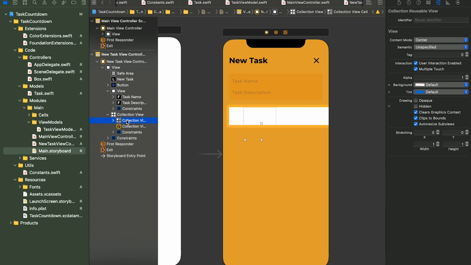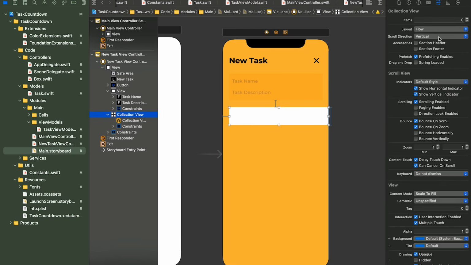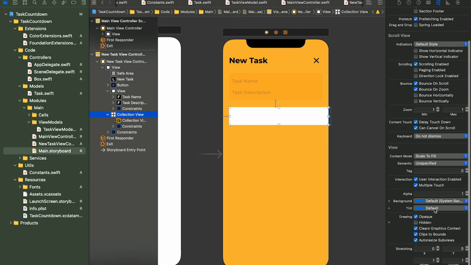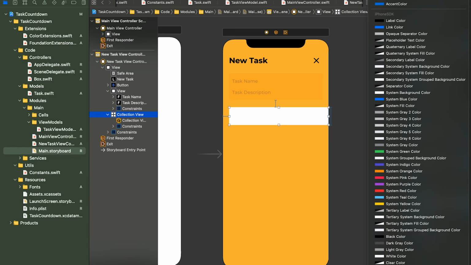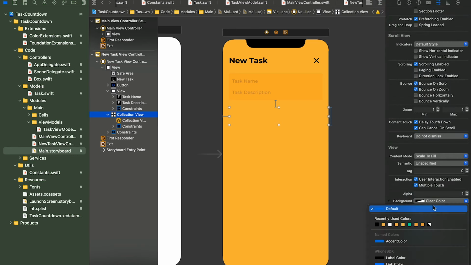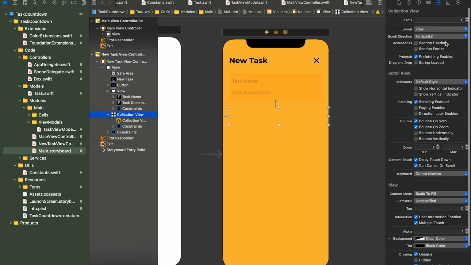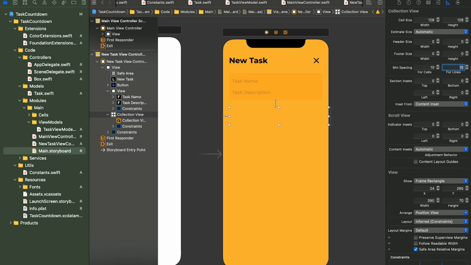Remove the collection view cell. Set the scroll direction to horizontal. Remove the indicators. Set the background to clear. And the tint to black. Set the minimum spacing for lines to 42. The min spacing for lines determines the spacing between the columns when the scroll direction is set to horizontal. Next, set the estimate size to none.